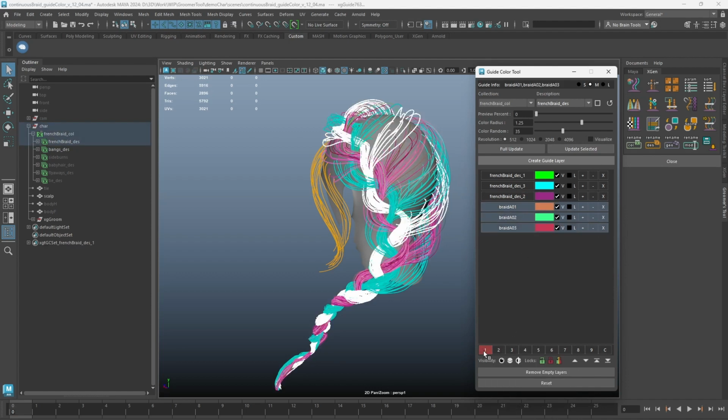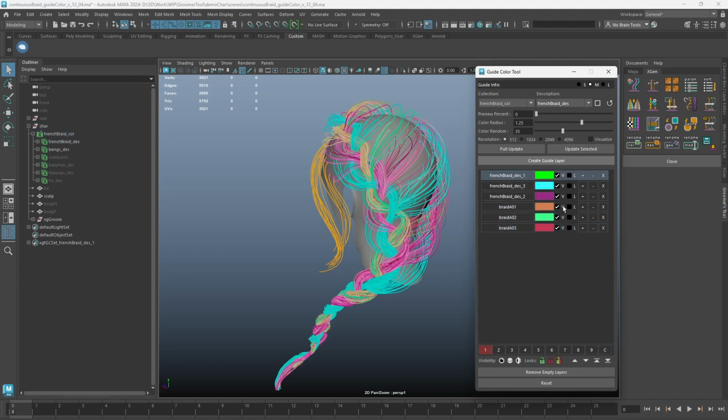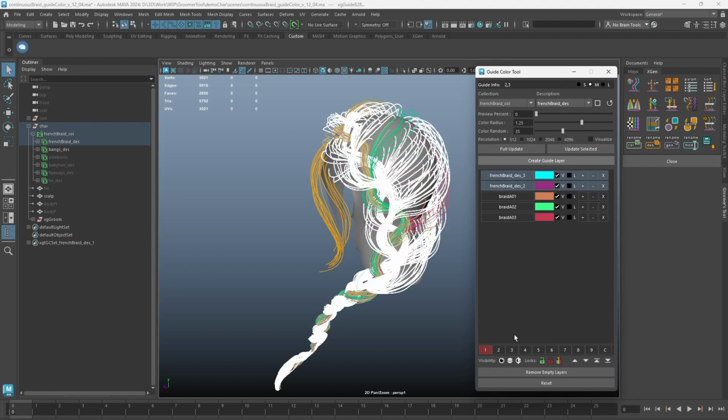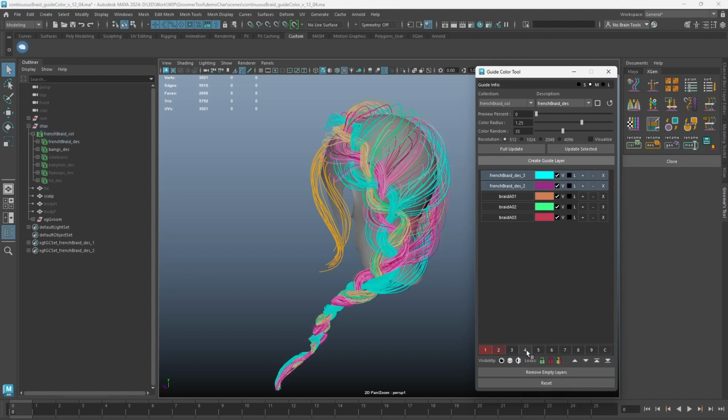The set group will display in red if there is any layer in it. The more layers in a set, the more red it will become. Let's add the other 2 braid strands layers into another set.